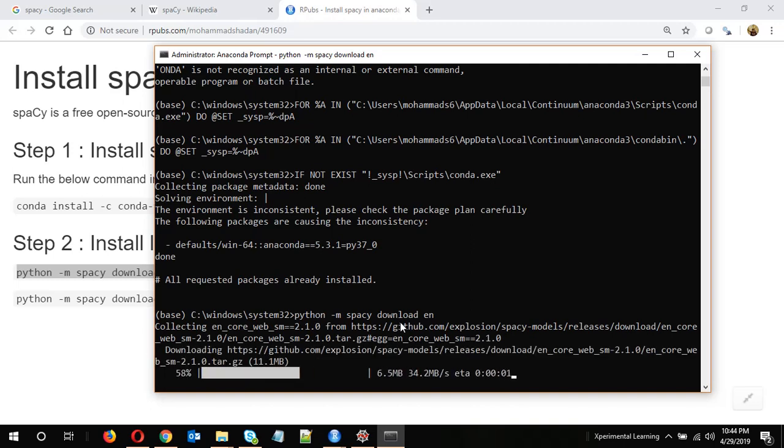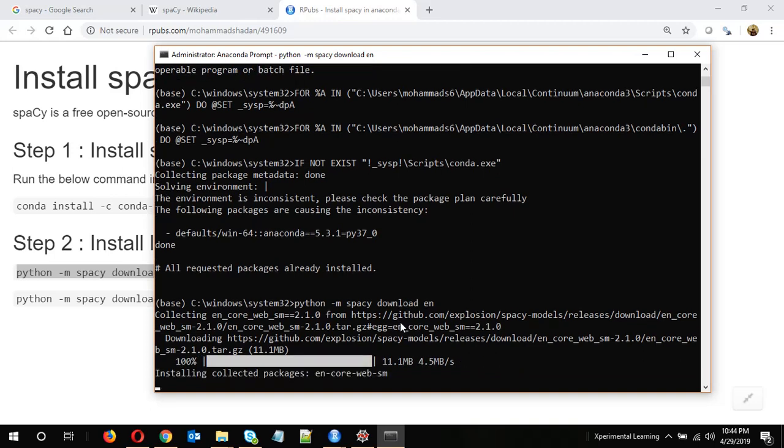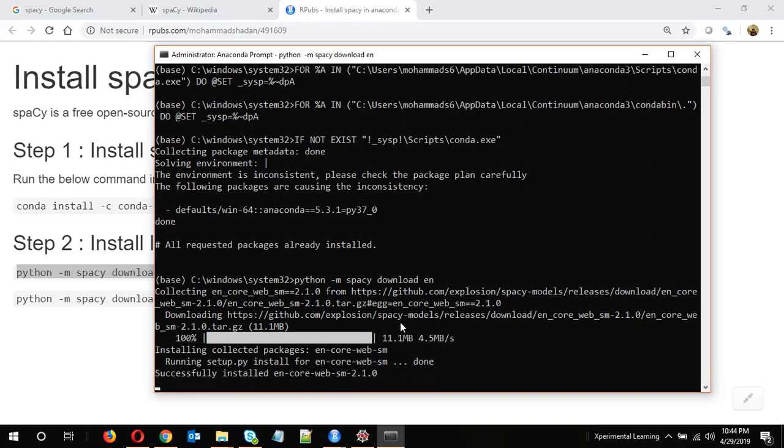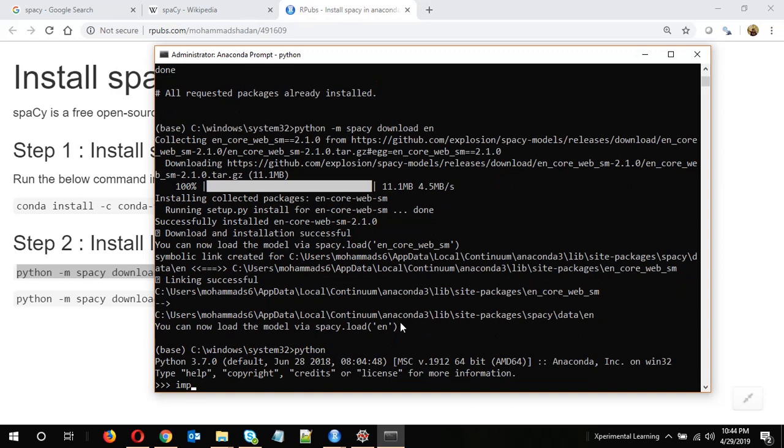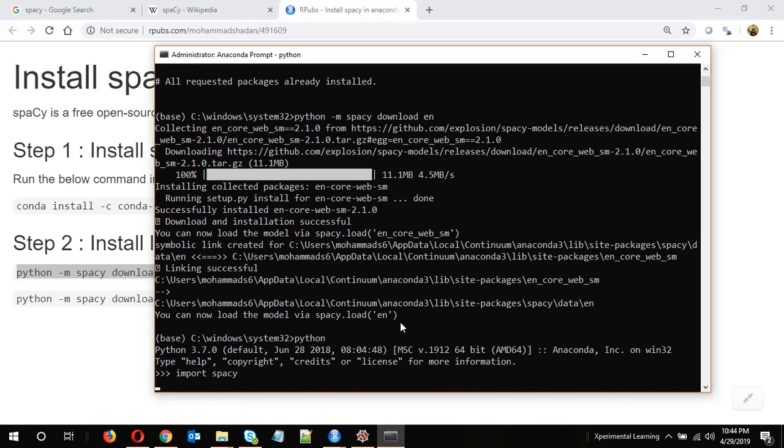Okay, it's downloading. Okay, so it got installed. It's saying you can now load the model via spacy.load. Let's go to Python here itself and import spacy. Let's check whether it's working. Okay, so it's installed. Now I have some script written to test whether spacy is working fine. I'll go through it. Give me a moment.